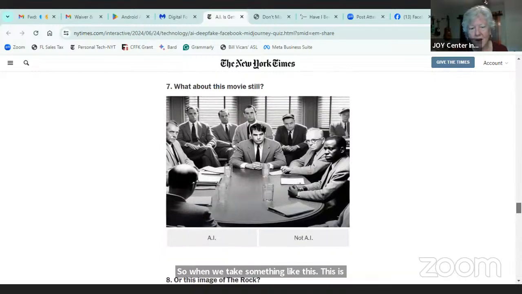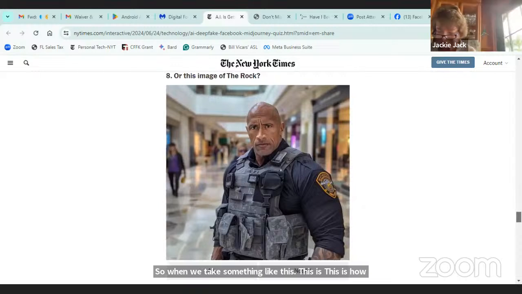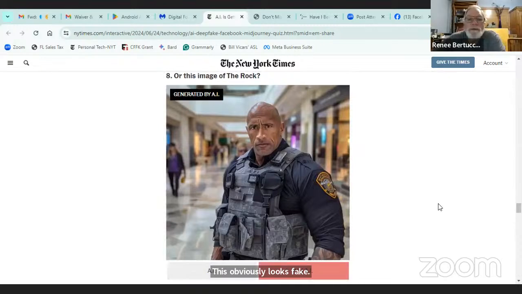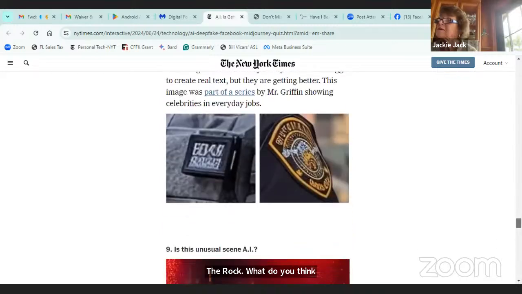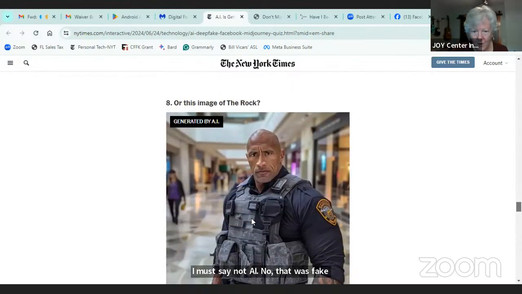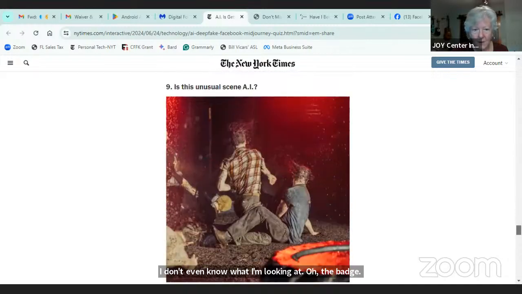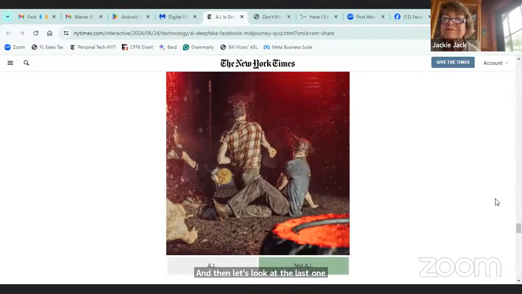This obviously looks fake. The Rock. What do you think? Yeah, I'm going to say probably not AI. Nope, that was fake. I don't even know what I'm looking at. Oh, the badge. That's what they were saying, look at the badge right here. The badge was fake. And then let's look at the last one. I'm going to say this is real. It is. Yep, it's real.